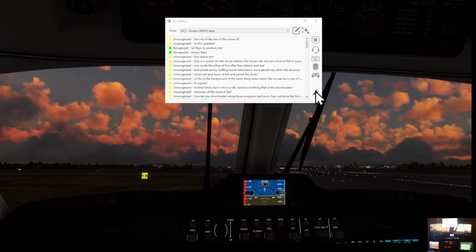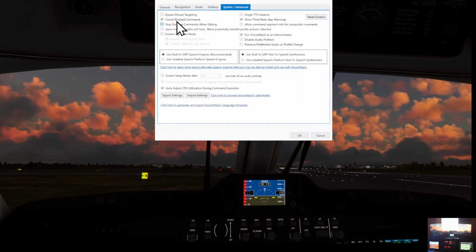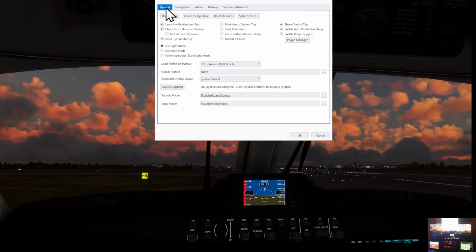Click on the spanner, and it will come up with all these wild and wonderful things. So let's have a look through. On the first general, I've got the first box and the box below it ticked, and the third box from there ticked. I've used light mode, and my profile is the aviator.